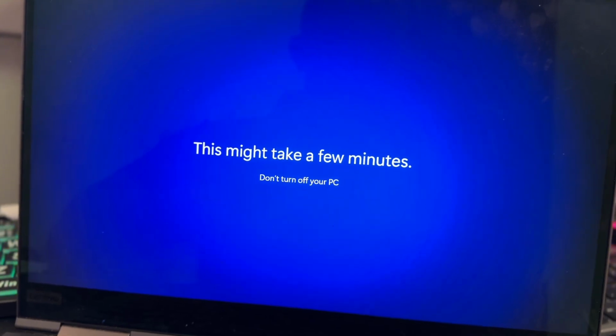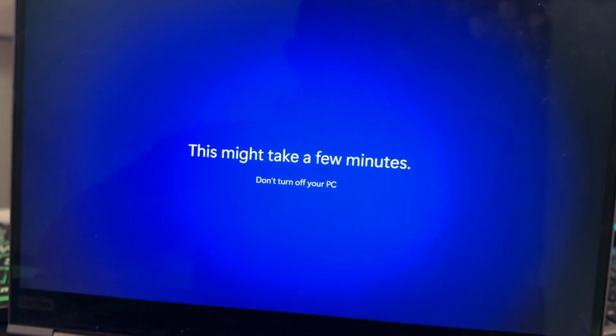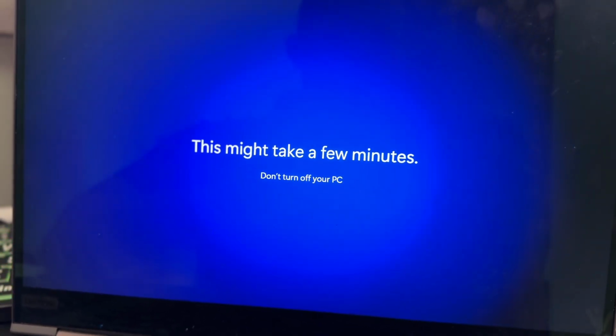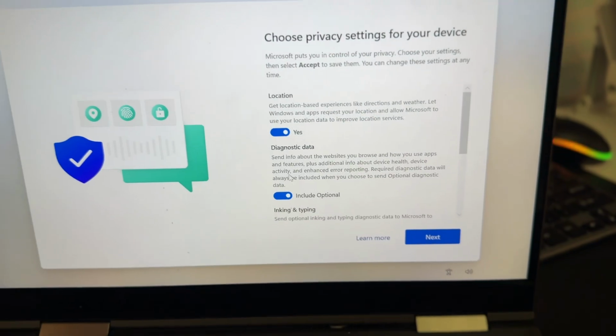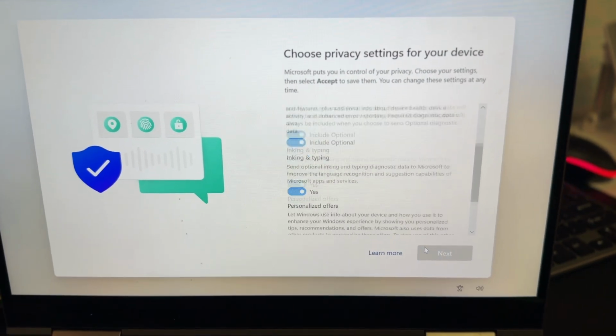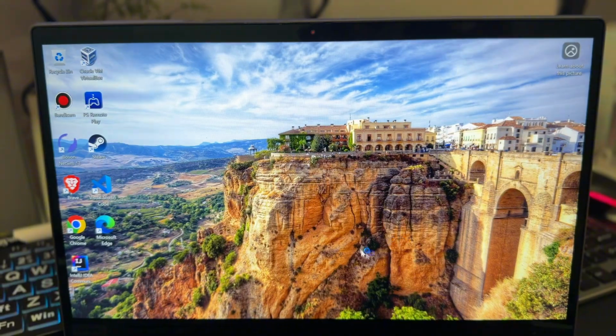So hopefully this video was helpful. If there's anything else that you'd like to see, just feel free to comment that down below. But that's how you create and delete a local user account on a Windows 11 Home device. That's how you create an additional local user account on your Windows 11 Home Edition computer.